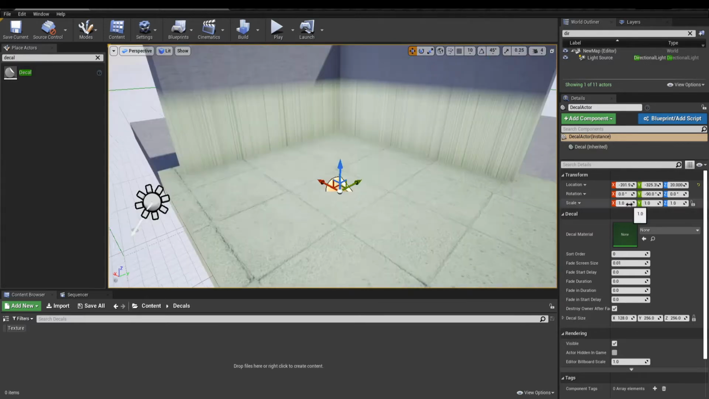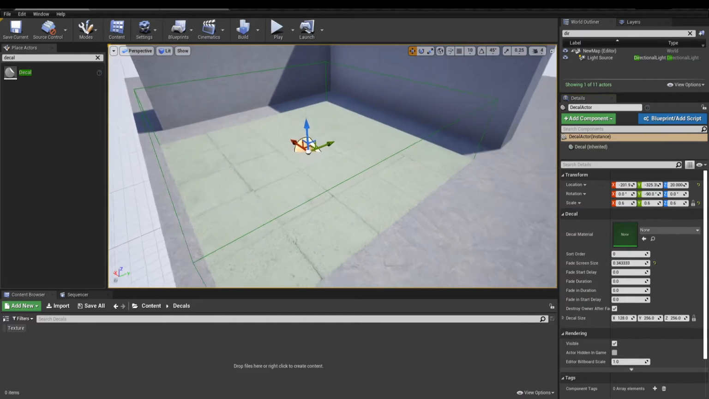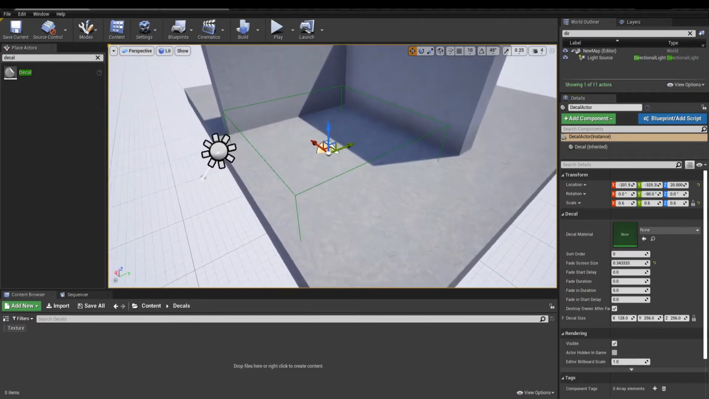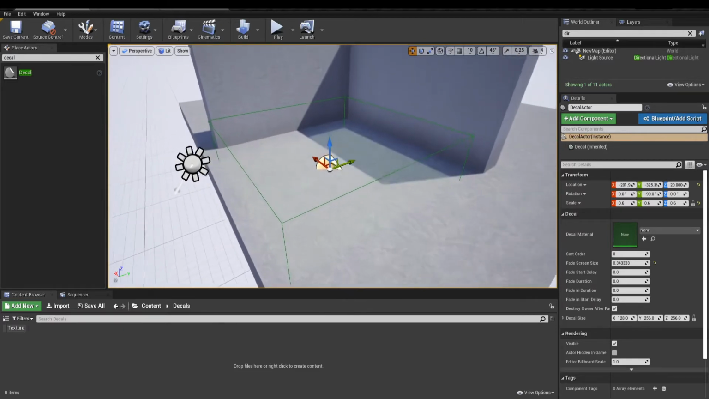In the Details panel, a few settings can be found. Use the Fade screen size to set a threshold at which the decal should fade out to save performances, and the Sort order will let you set priorities.